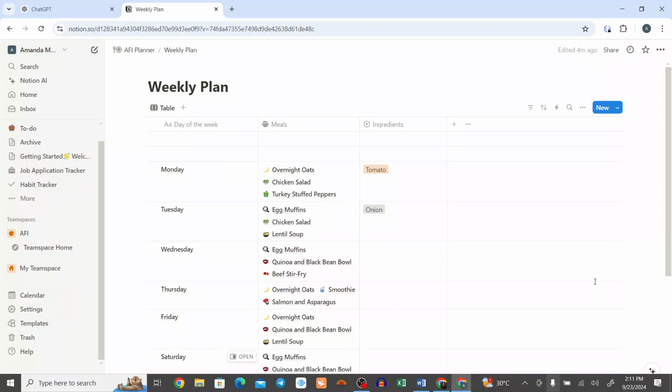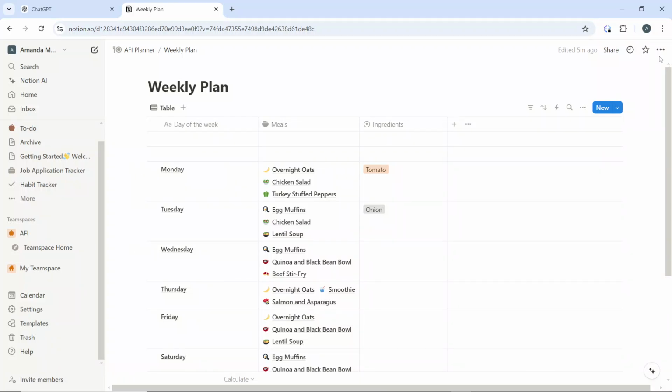Hello, in this tutorial, I'll show you how to use a Notion calendar. So here's a step-by-step guide on how to use the calendar feature in Notion.